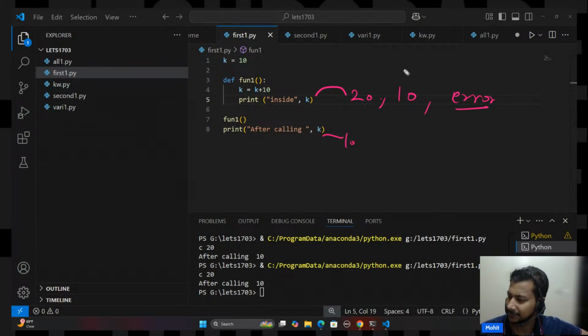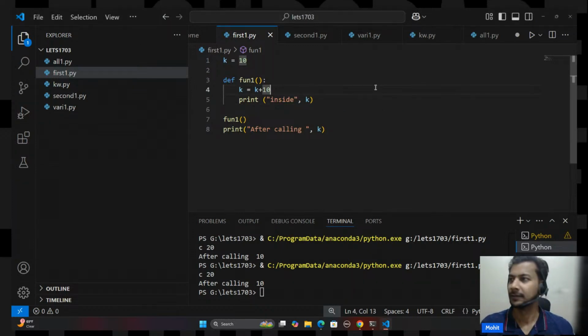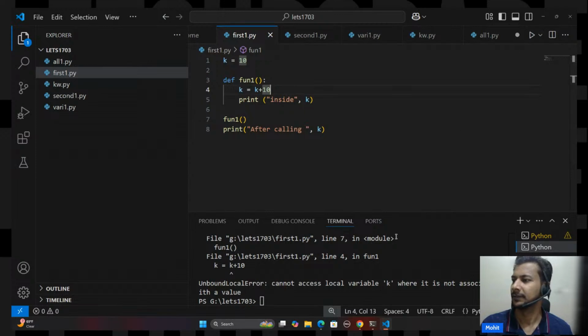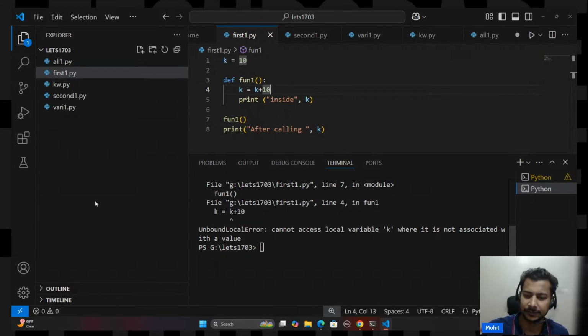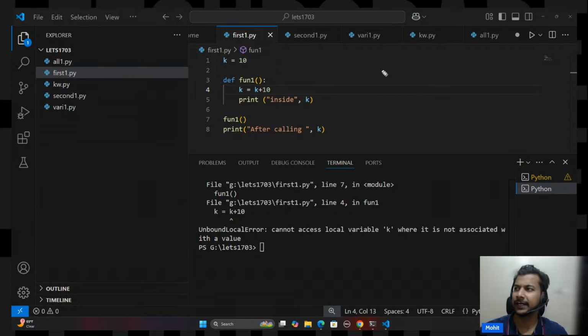Yes. Tell me. Error. So the right answer is error. This is an error actually. Run it. Let's see what the error is in detail. The error is saying: cannot access local variable k where it is not associated with a value. That's the issue. What I told you is that if the interpreter sees this assignment operator, it means that this k is a local variable.